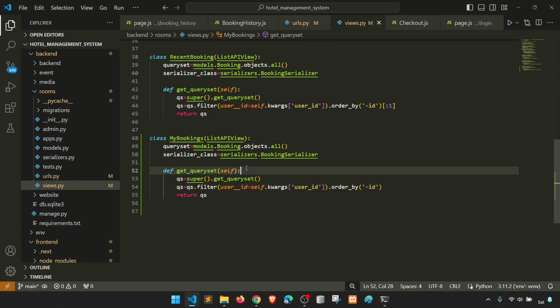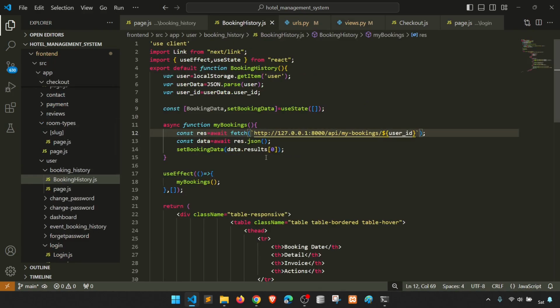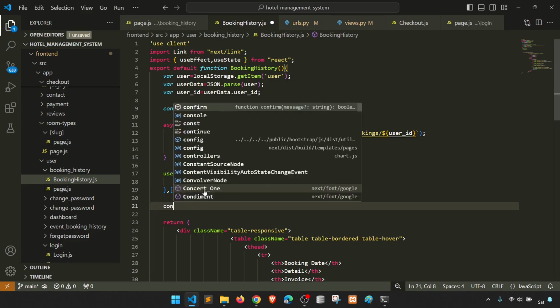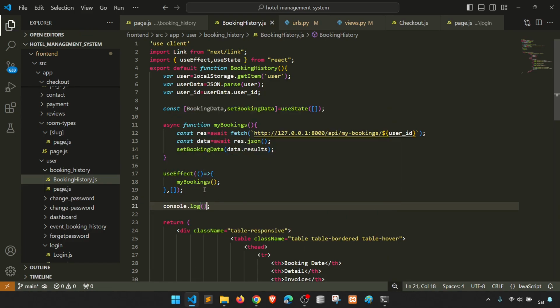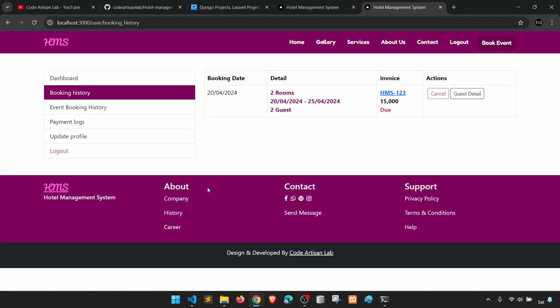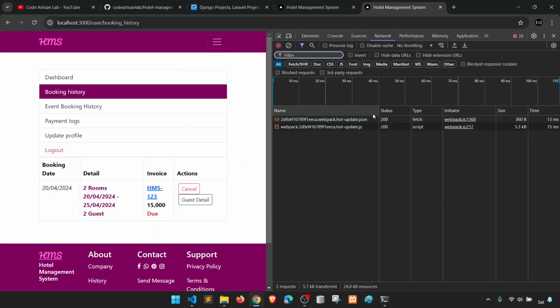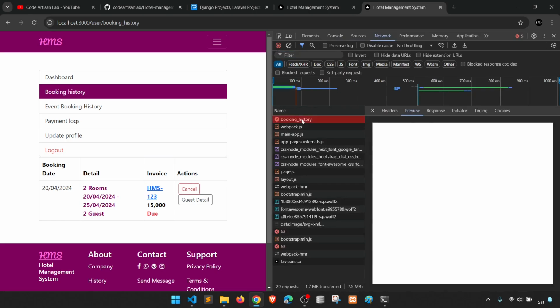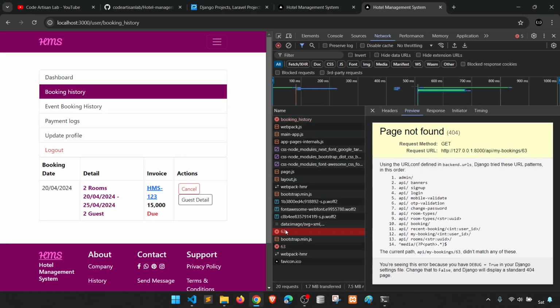Okay, now it will fetch all the bookings, right? So let's see that. No need for this result, no need for this index, because on the checkout we were fetching the single recent booking, but now we need all the data, right? So set booking data. Let's console this booking data here, correct? If I go to network, right, so we have booking history. Oh, sorry, the 63 API my bookings.